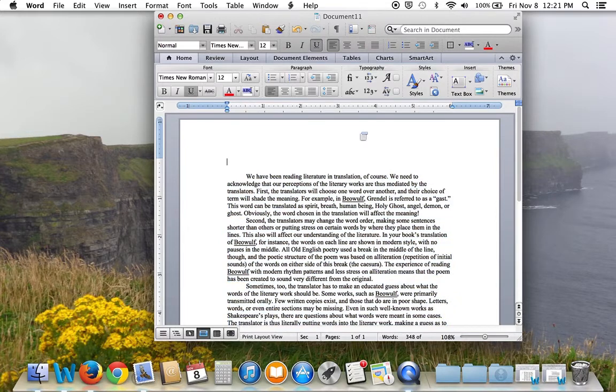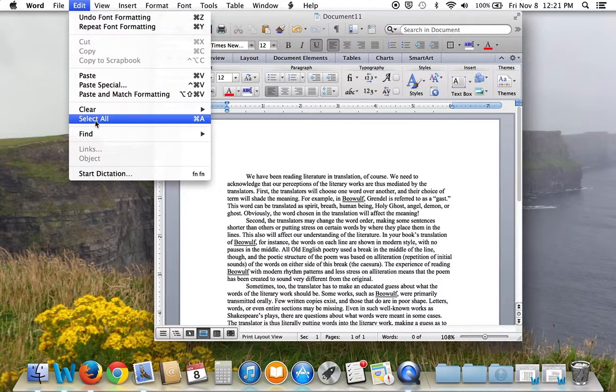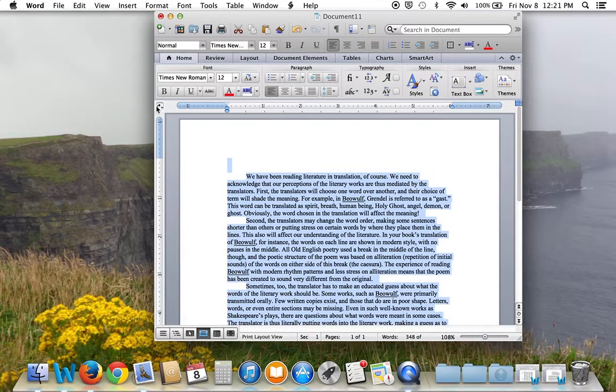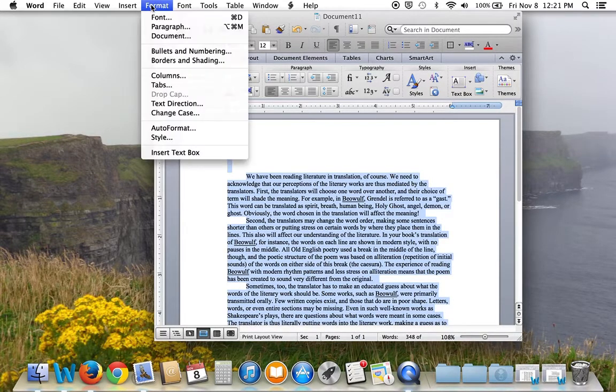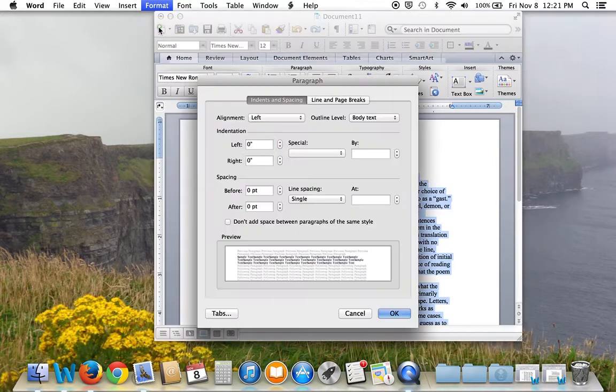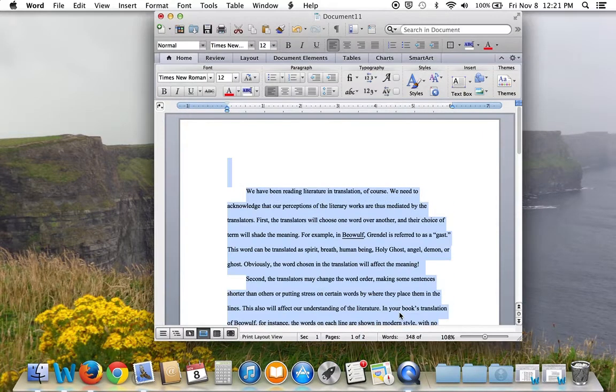Another thing that I notice is that this is all single-spaced. So again, I'm going to go to Select All under the Edit menu, and then I'm going to go to Format, Paragraph, and there you'll see line spacing. It's set at single, I'll set it at double, and now it's double spaced.